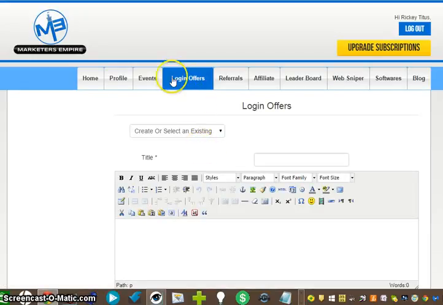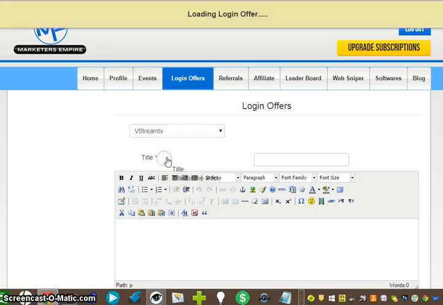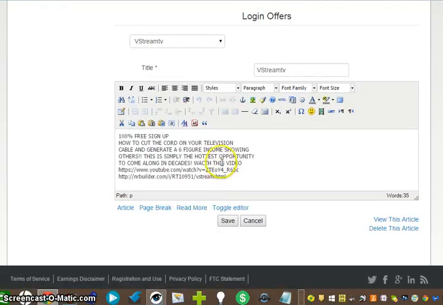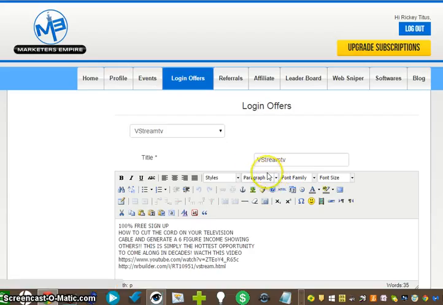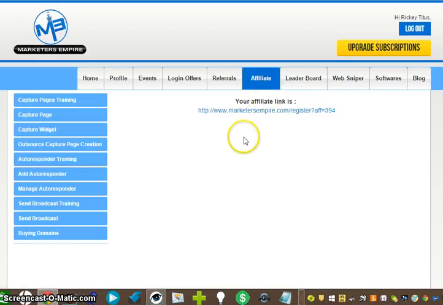And also here we go with the login offers. Whatever business that you are trying to promote, you can put that business on your software, and every time you send somebody to your link, they're going to see your offer. This is my offer. I haven't completed it yet. Once you complete it, and you can put an image in there, you can send people to your link, and you hit the save button, and every time they log in to their Marketers Empire software, they're going to see your business link.